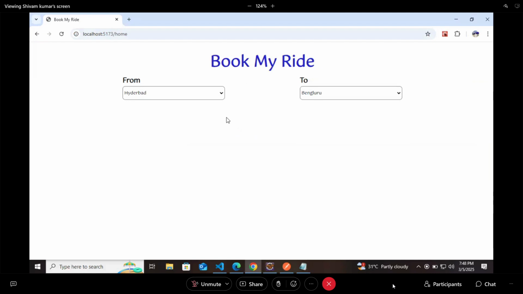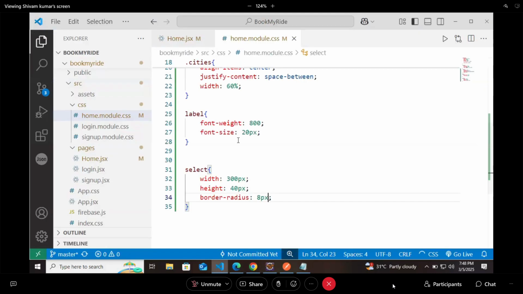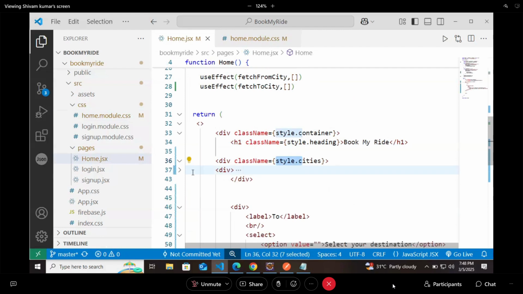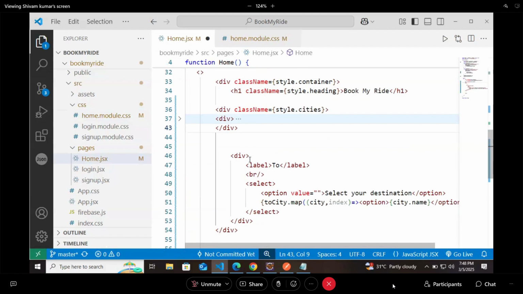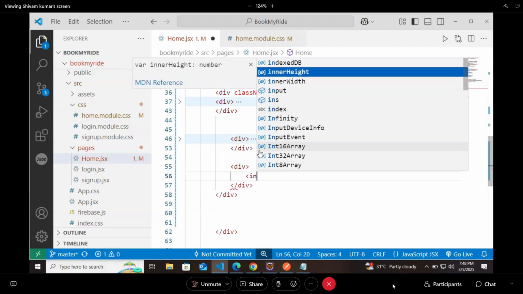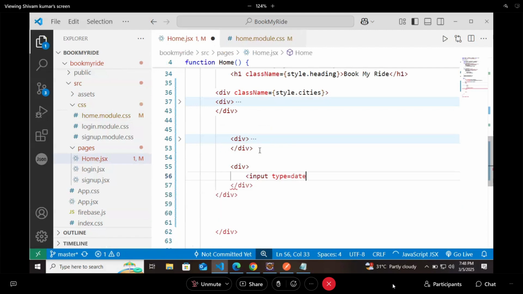Like that, from and to, from Hyderabad to Bangalore, you can select. And what else we can do here is we can create a button to, okay, one more thing, date. We forgot date, right? That on what date you want to go. So, well, we'll go there to front end. In the cities section, this is the first div for from city. There is a second div for two cities. Then we will create another container. In that, we will say there is going to be an input type equals to date.